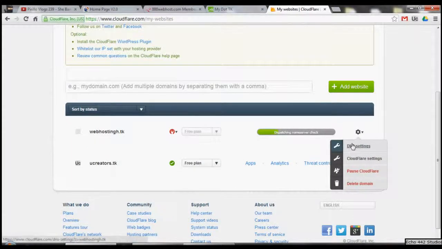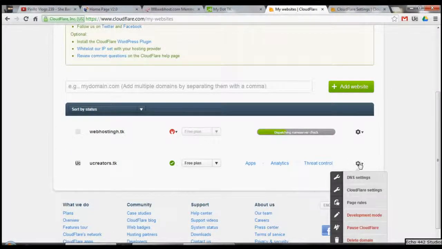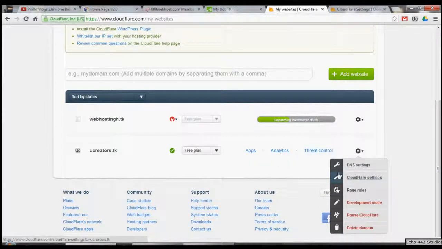The things you also have are DNS settings, which you can change. Cloudflare settings, which I might as well show you: pause Cloudflare and delete domain. Once it's set up, you have a couple of other options, which is page rules. So if you suddenly moved your site, you can forward the whole of that domain to another domain, which is quite a nice feature. And there are some other things in there. Developer mode will take your site and stop caching it for 3 hours. It'll allow you to change things, which is a nice feature. And we have again pause Cloudflare and delete your domain.